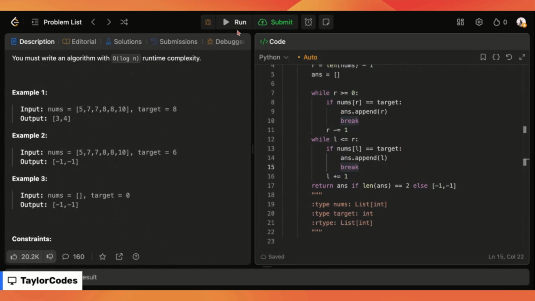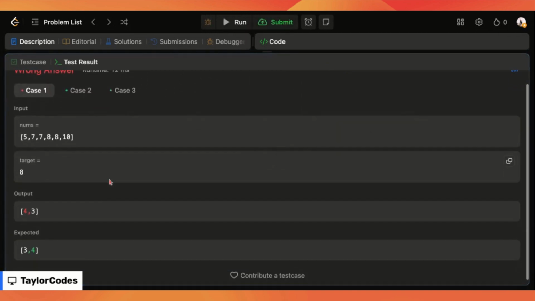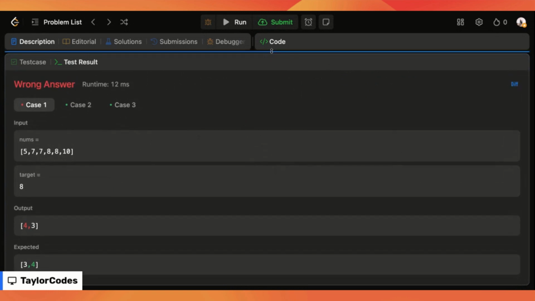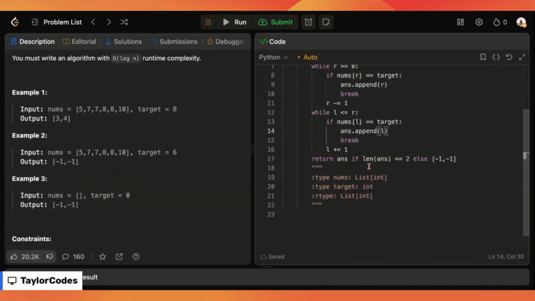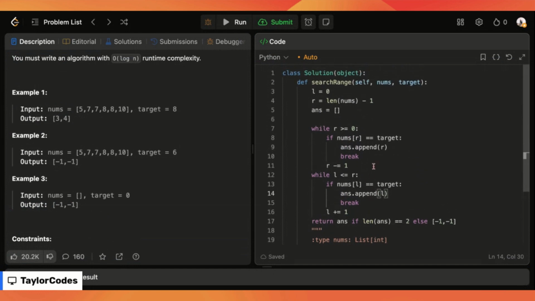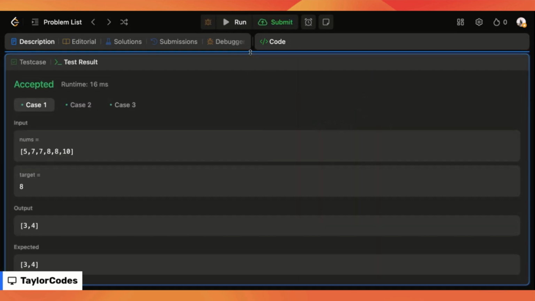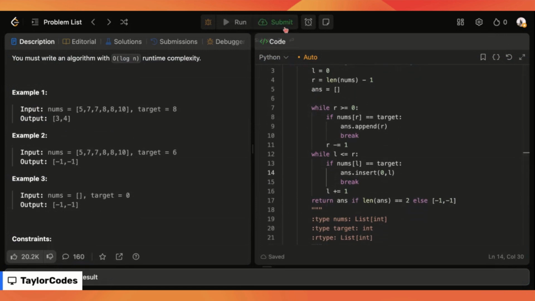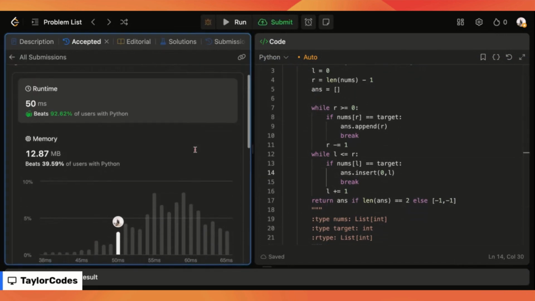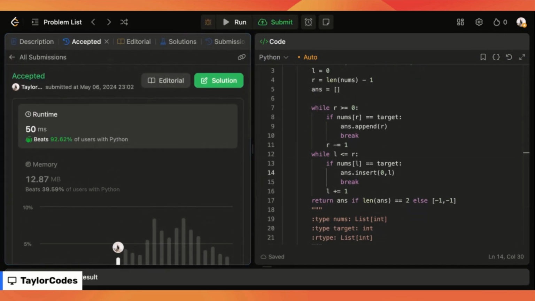So let's go ahead and run this. Let's see here. Okay, so we need to go ahead and insert this at the first position. There we go. That should work. Awesome. So let's go ahead and make sure it works for all of our test cases. And it does. Awesome. We get a great runtime.